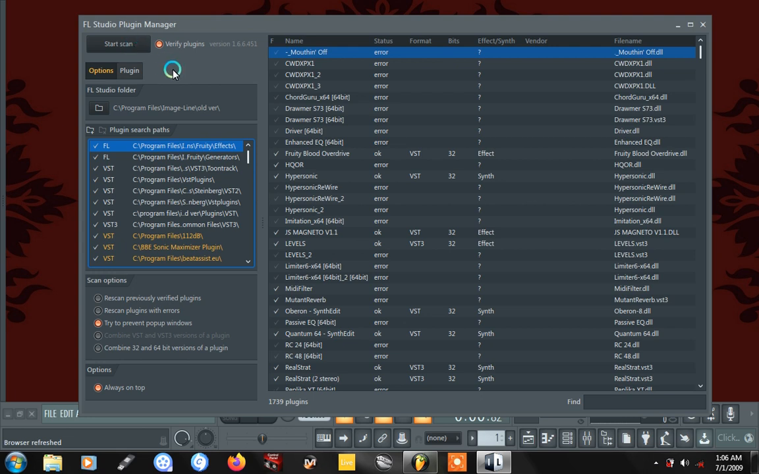This is Start scan. What this means is it scans your system for plugins you've installed. Now this is Verify plugins. We have two types of plugins: the effect and the synth. So if you don't turn this on and you click on Start scan, it will just mix everything up and put effects where synths are supposed to be and synths where effects are supposed to be. That's why sometimes people say some plugins are not loading properly, because you did not verify the plugins. So FL Studio doesn't know whether it's a synth or an effect.